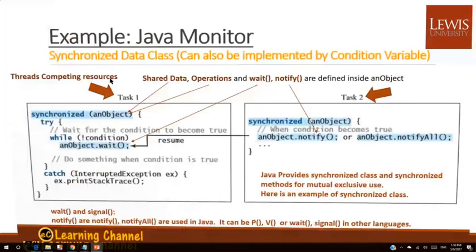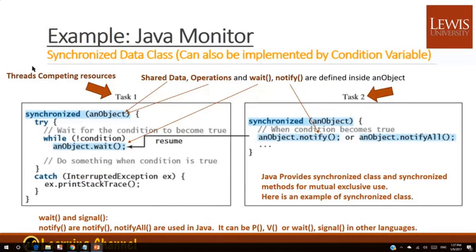Now, let's look at the Java monitor. Java has data classes, and every data class can be a monitor. A synchronized data class can be implemented by a condition variable or by a semaphore, but that's an implementation issue.